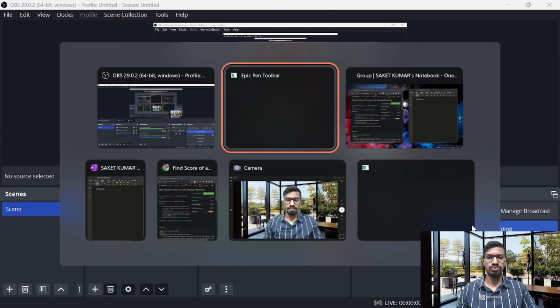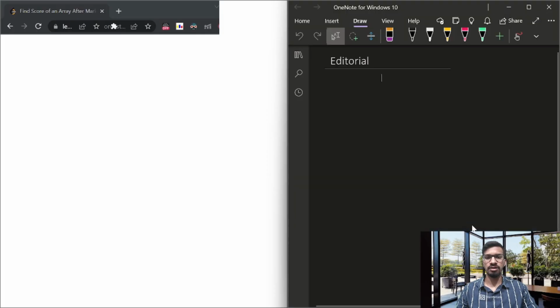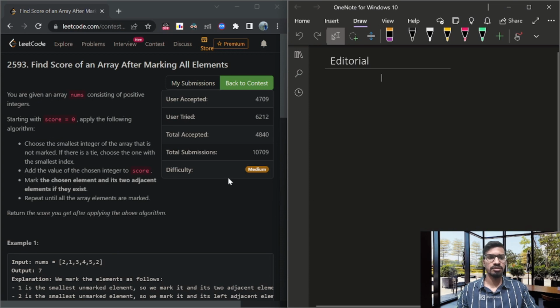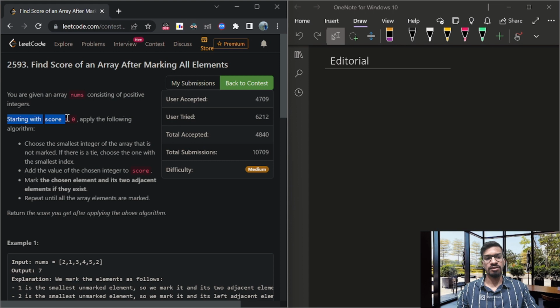हेलो दोस्तों, तो आज हम डिस्कस करेंगे लीट कोड बाई वीकली कॉन्टेस्ट 100 का तीसरा सवाल, जिसका नाम है Find Score of an Array After Marking All the Elements. सो प्रॉब्लम स्टेटमेंट देखते हैं। You are given an array nums consisting of positive integers, starting with score equal to 0.